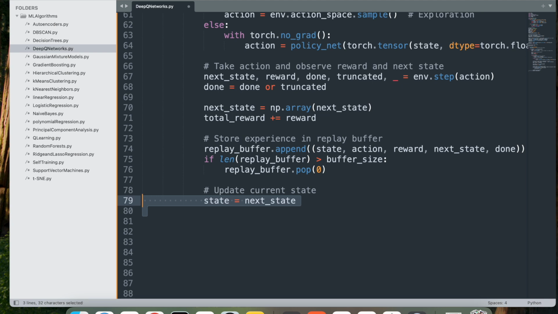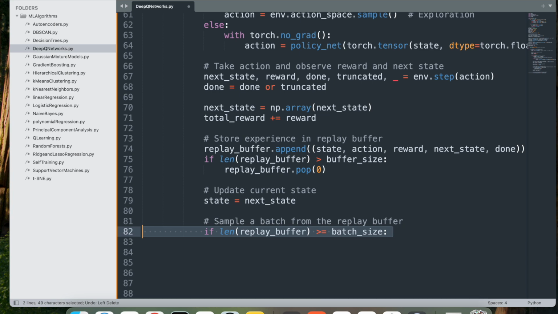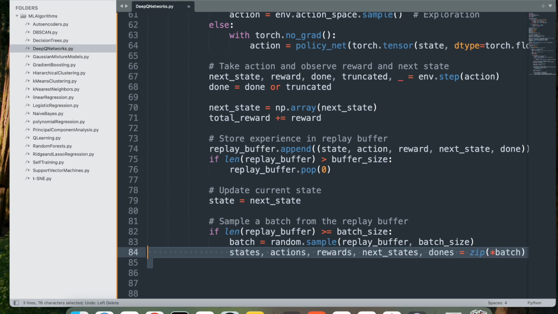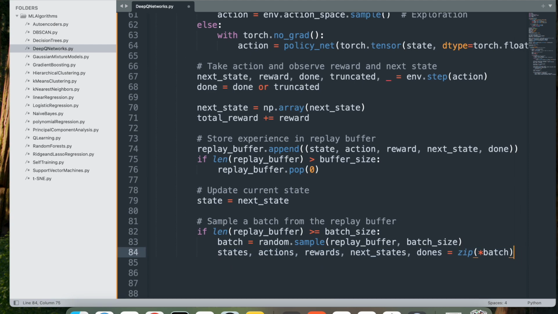So let's go ahead and, for experience replay and training, sample a batch from the replay buffer. I'm going to say if length of replay buffer is greater than or equal to batch size. What this does is it ensures enough samples in the replay buffer before training. Then I want to do batch equal to random.sample. This samples a mini batch from the buffer. Next, I'll say states, actions, rewards, next states, dones equal to zip star batch. What this does is unpack the batch into separate components.